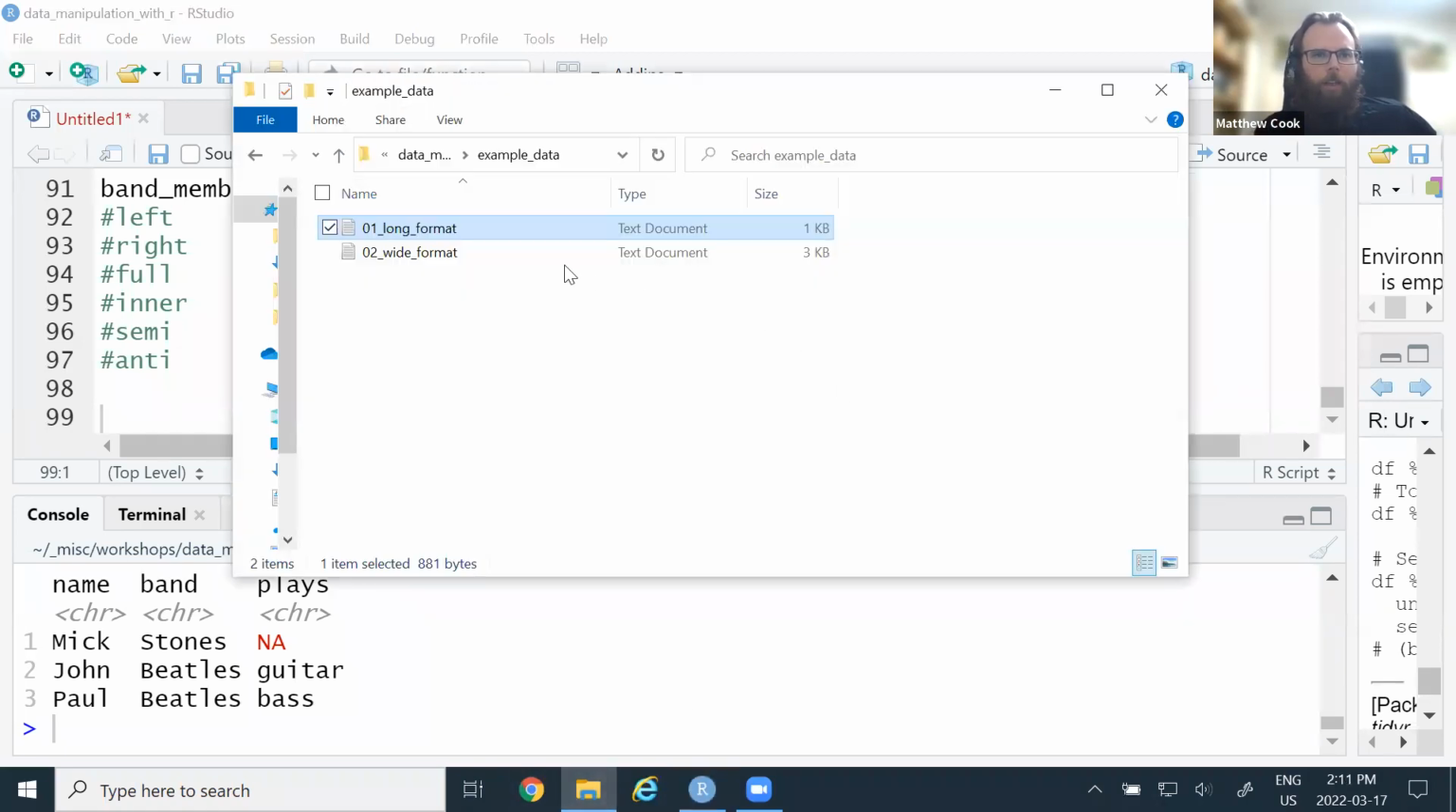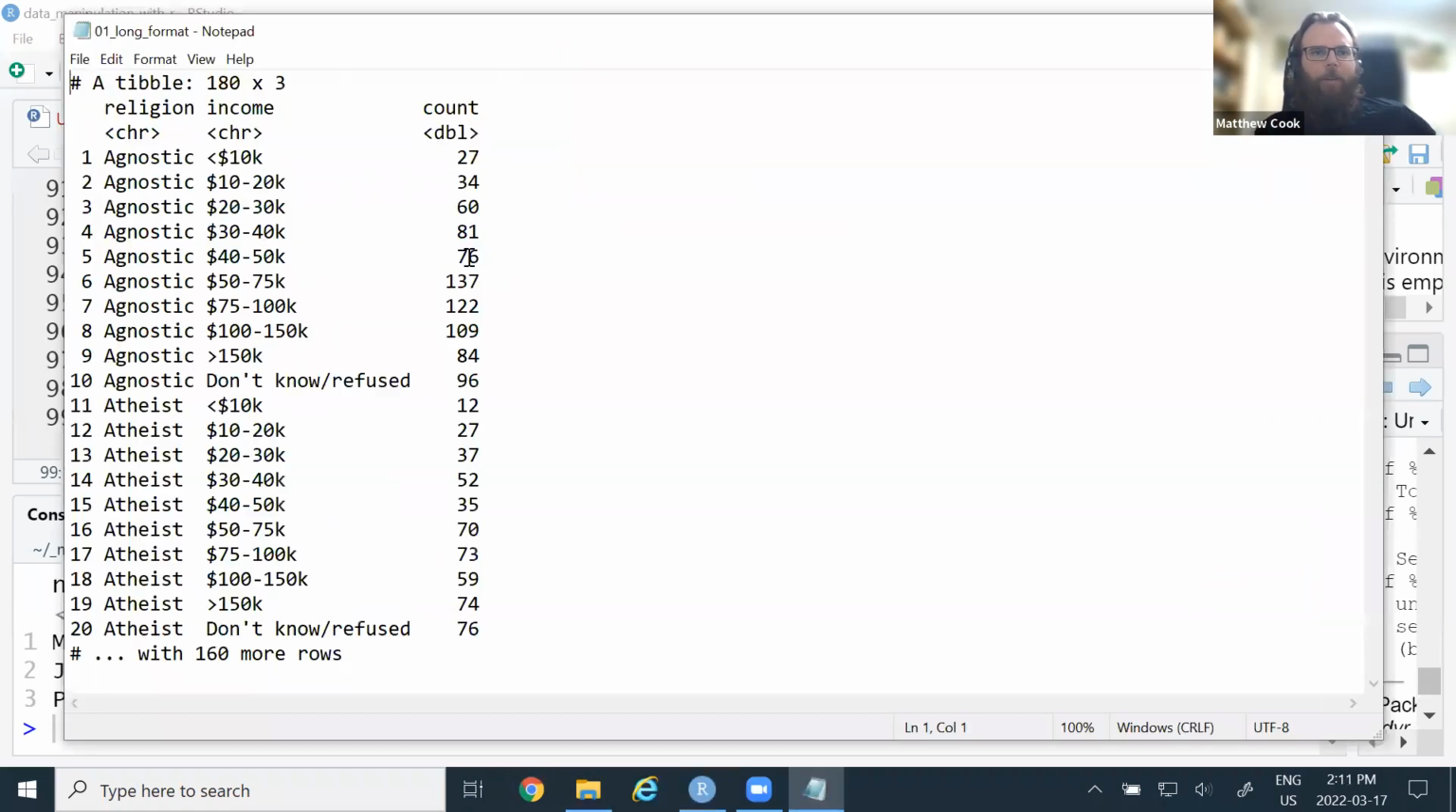So what you might imagine that data would look like is something like this, right? You have a column for religion: agnostic, atheist, Catholic, etc. And then you have a column for income. That's these different categories, right? Less than 10,000, between 10 and 20, between 20 and 30, and so forth. And then you have a count of how many people are within each of those groups. So there's 27 people who are agnostic who make less than $10,000 in this data set, and so forth, right?